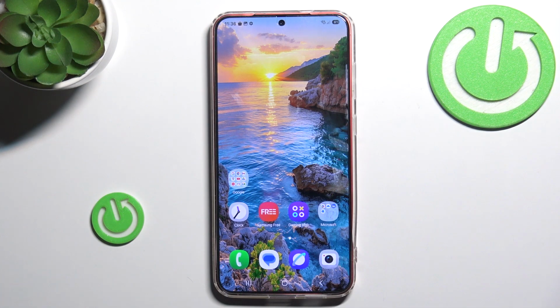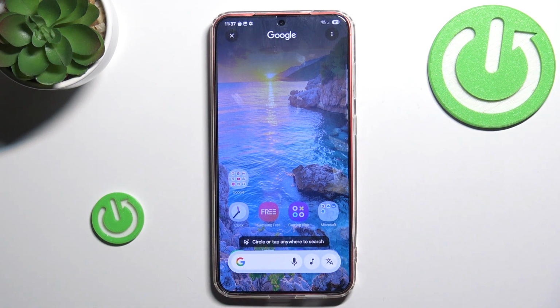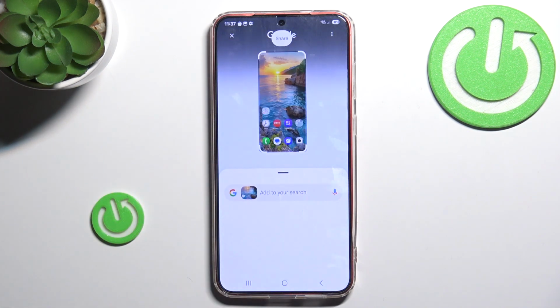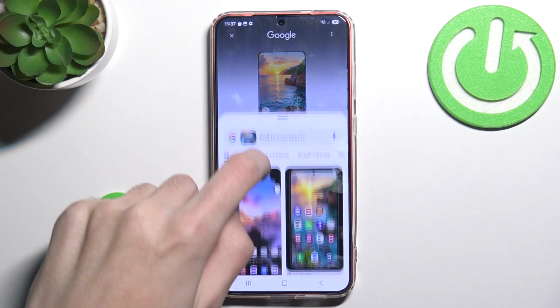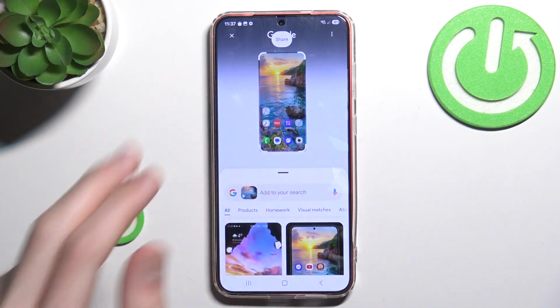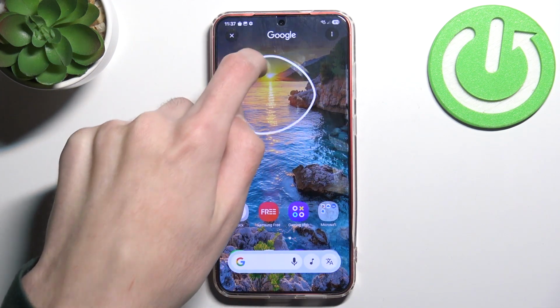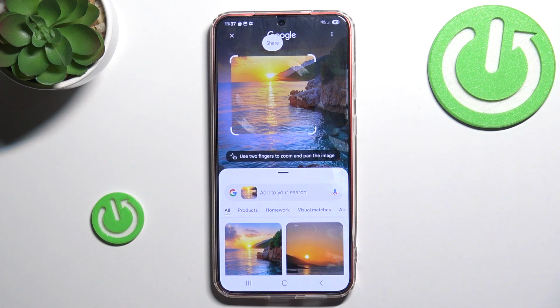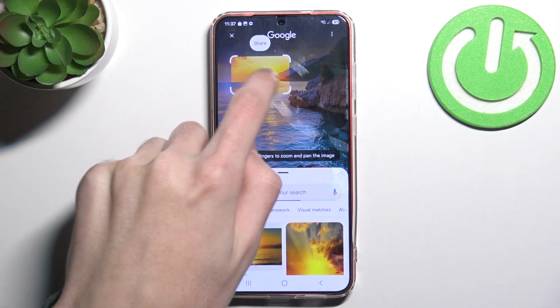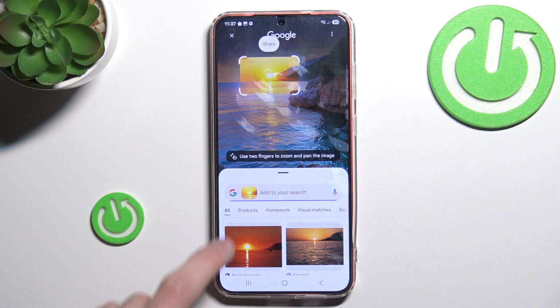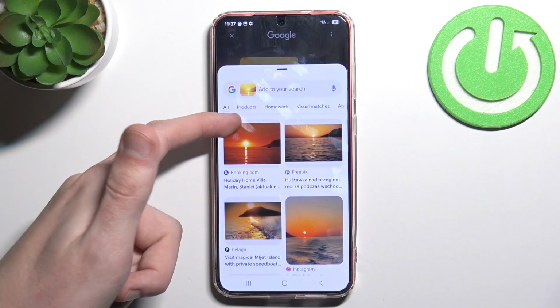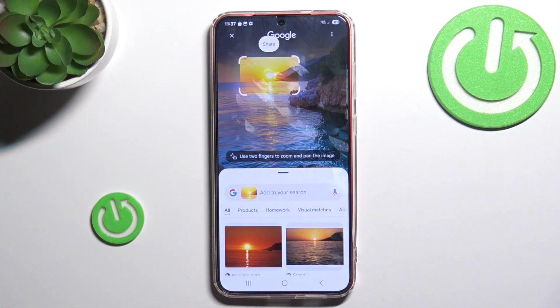Now, using the circle to search is really simple. All you have to do is simply press your finger into the home screen, and here you can circle or tap anywhere to search. So for example, I will tap on this little sun here. Tapping will basically search your whole screen, while circling will only check for a very specific type of view, which we can navigate and move freely. So as you can see now, we have, for example, our sunset here.